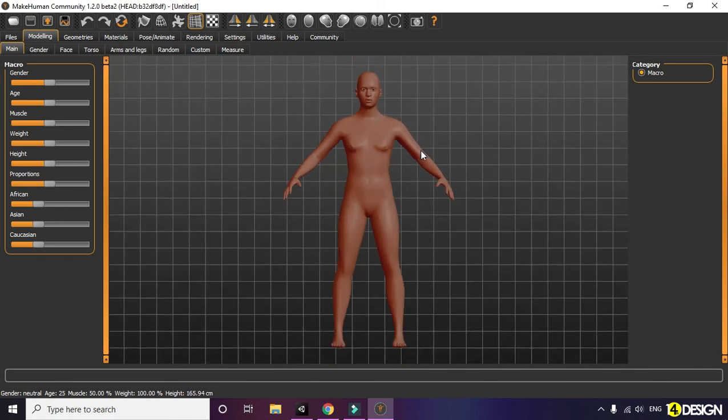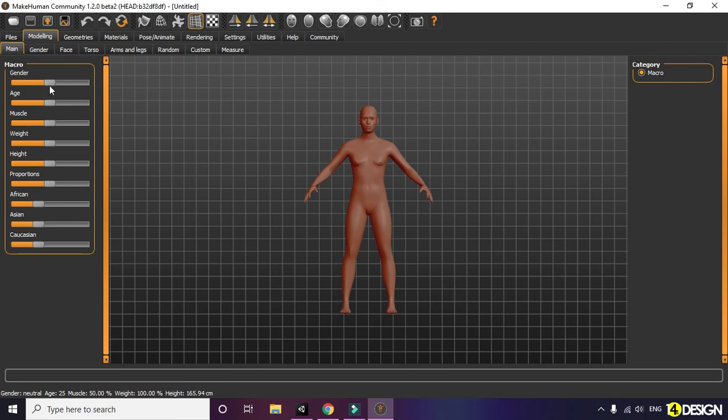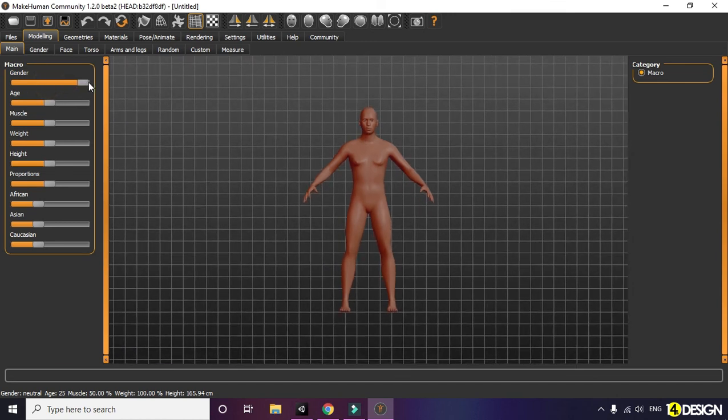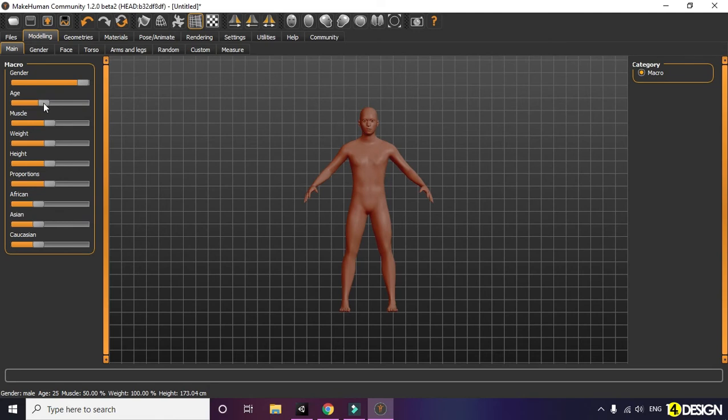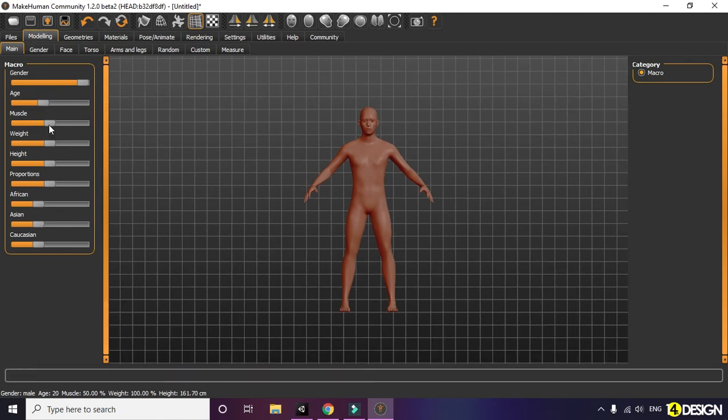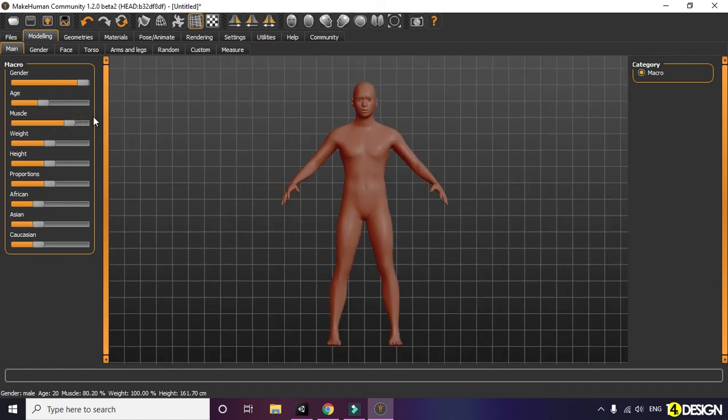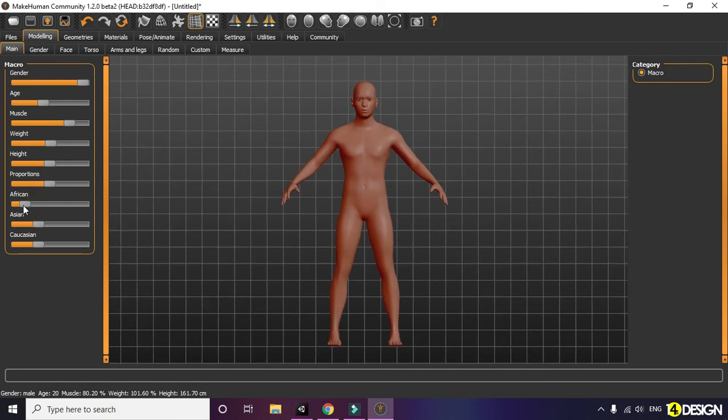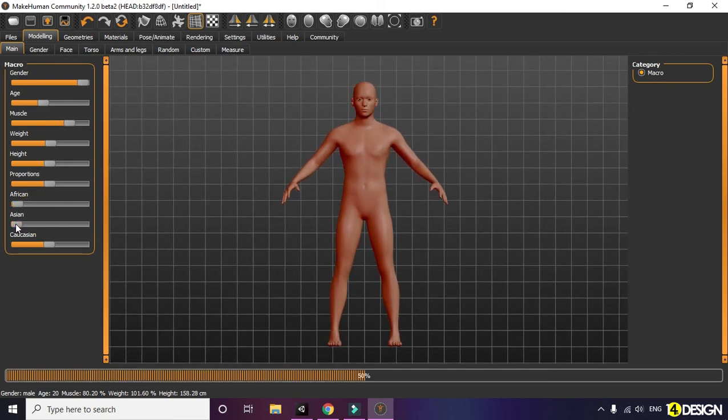Let's see the main settings here. Let's change the gender to male. Let's decrease the age a little bit. Let's add some muscles. Okay, now this is fine. You can also change the ethnicity here. It's African, Asian, Caucasian. Let's change it to Caucasian only.